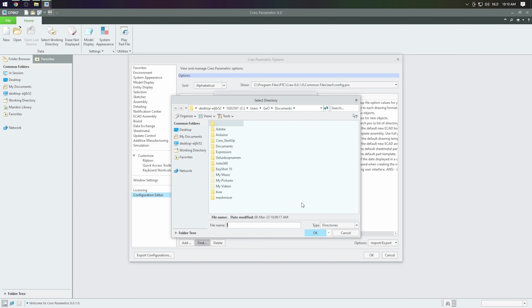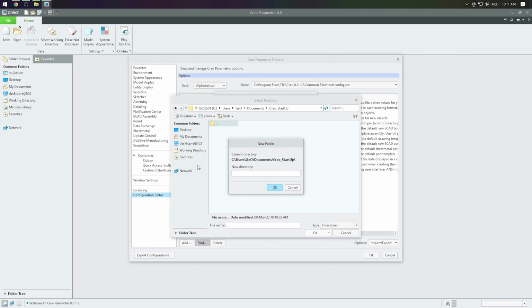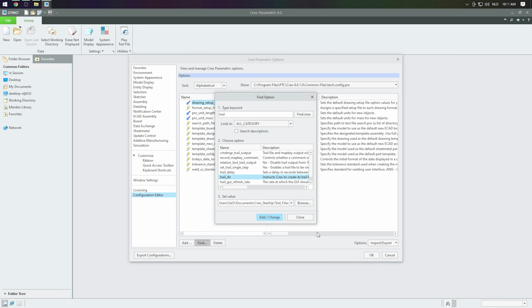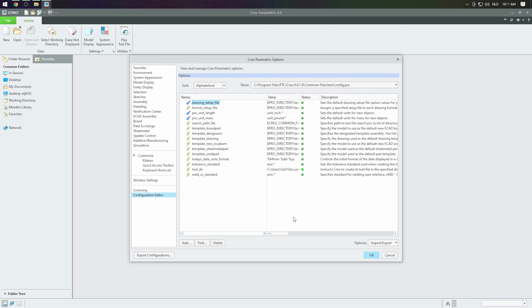Let's go to Creo Startup, and now here we will create a new folder that we call Trail Files. Hit OK. Another time, add the change. Close this window, and as you can see now here, trail directory has been added to the configuration.